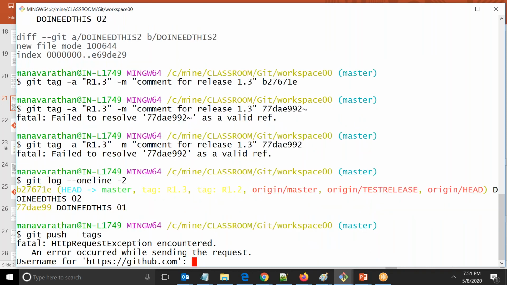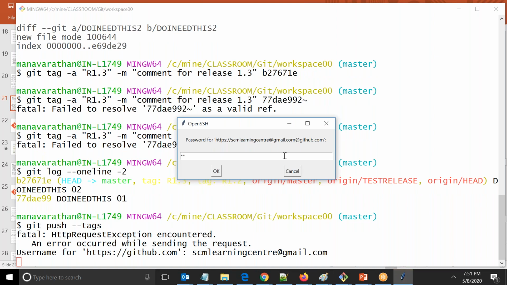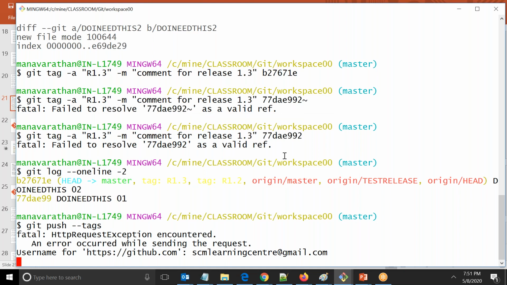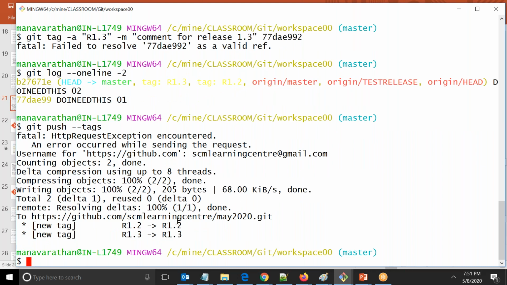Now this is not a good practice, because when you go to an organization and a central repository is created, they will be giving you permission only as a regular user. So you will not have all these rights. Only an admin can do all those things. Suppose if I am the admin, then I can do it. Okay, so now it pushed only the tags.